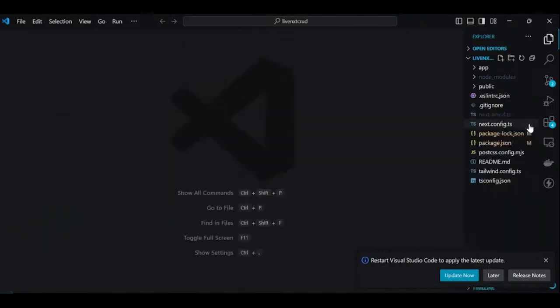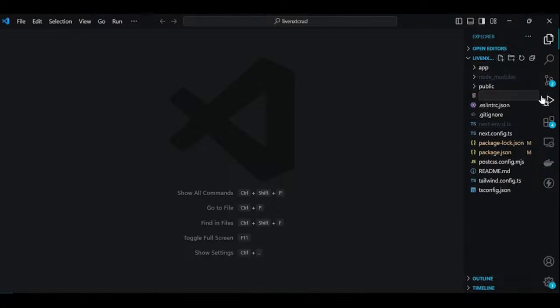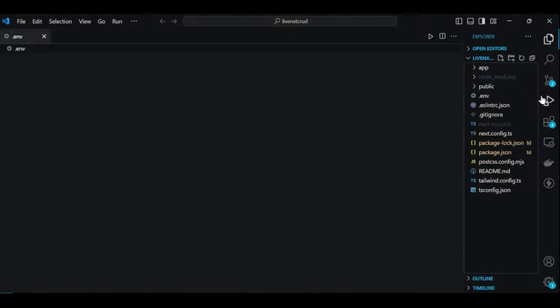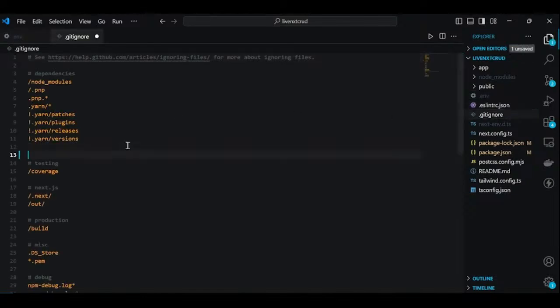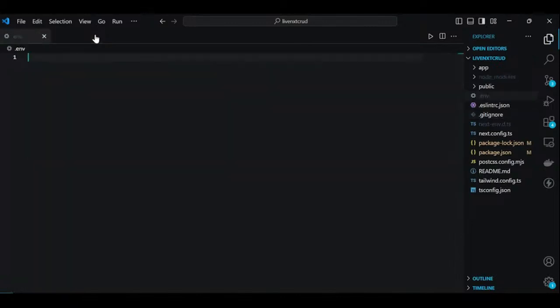So now that we've installed the Mongoose package within the root directory, let's go ahead and add a file named .env. And I'm going to add this file to the .gitignore. That way when I share this repo, my environment variables aren't at risk.